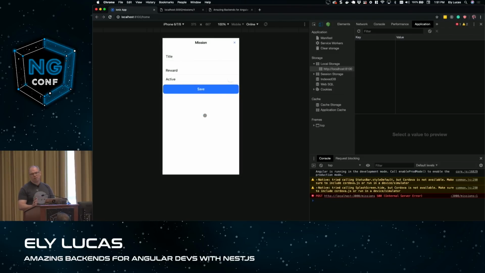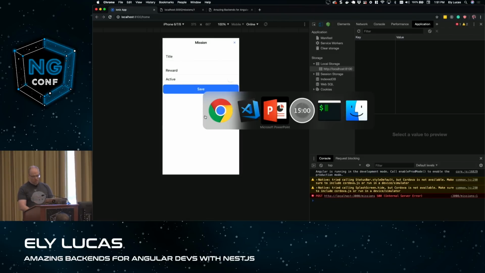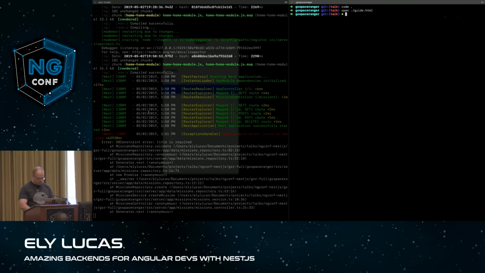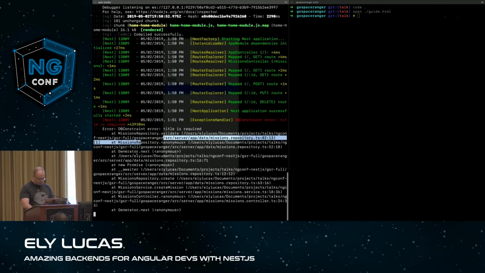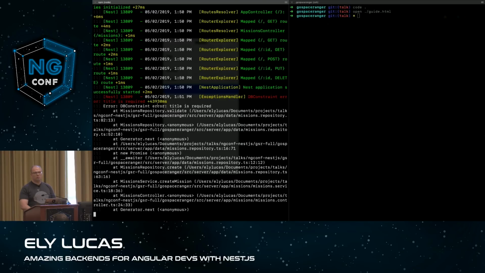If you ever get back a 500 error, you can go into the console that you started up the Nest server from, and let me make this a little bit bigger so you can see it. This is going to show you the output of the error right here. We can see we have a DB constraint error, title is required. But throwing a 500 error for that is not really what we want to do. We want to throw a 400 bad request type of exception and actually put some validation in place to make sure those things are there before they actually hit the database, preferably, not after. So let's see how to do that.